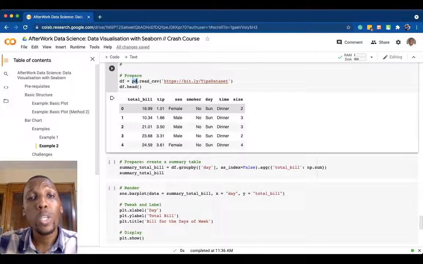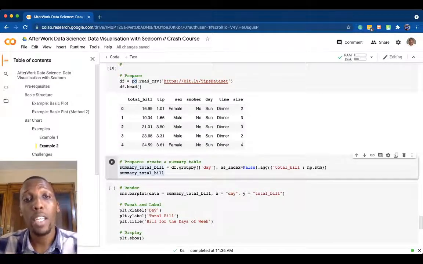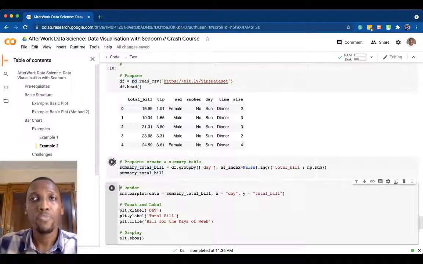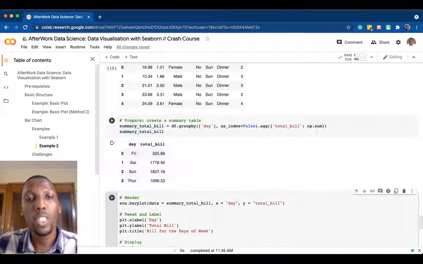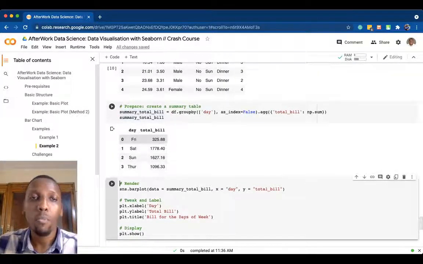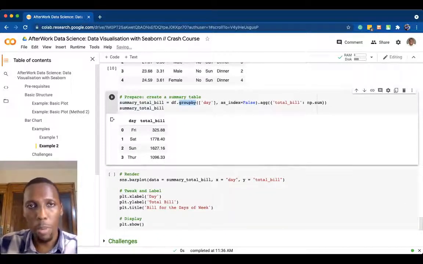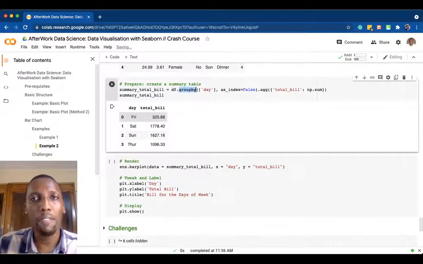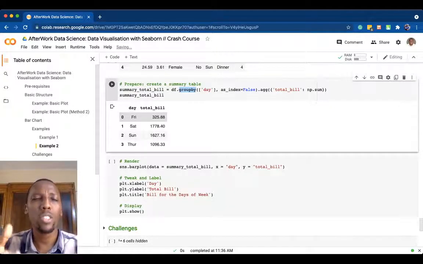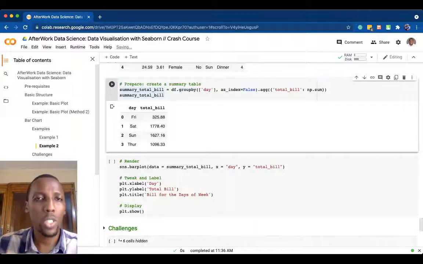So once we do this, we can create a summary table. Say, what if we wanted to create a bar chart that shows days and the total bill for each and every day? Running this should give me this particular summary table. So we just use the group by pandas function to come up with this summary table, which you can cover in the data analysis with Python course, which is the next one.